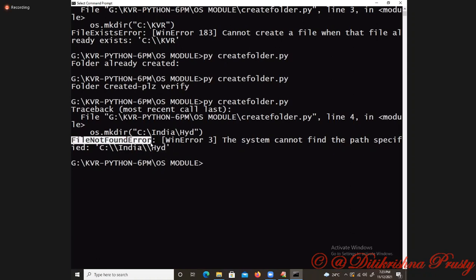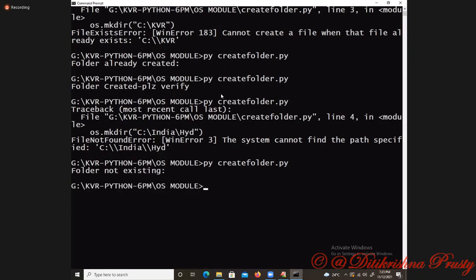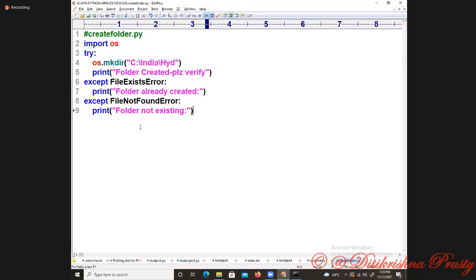So you are getting a FileExistsError also. Coming back to the point, I will write it here: except FileExistsError, print folder not existing. See that now? Step by step we have to create. Yes, Anvita, exactly. Are you able to understand? Is it clear?